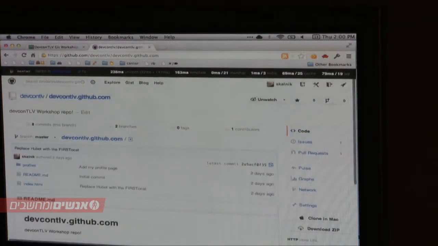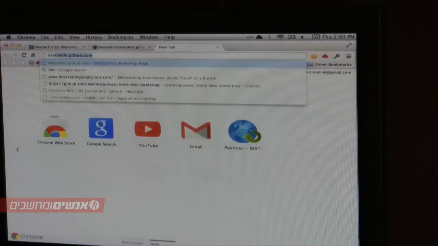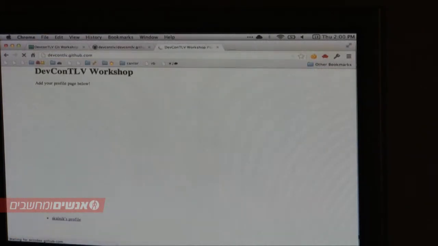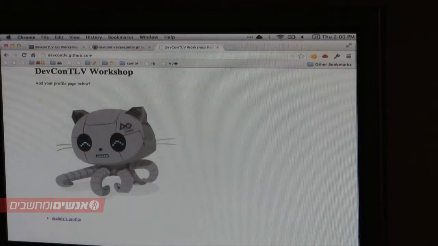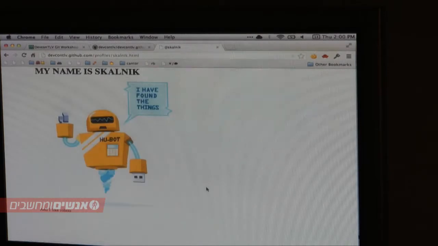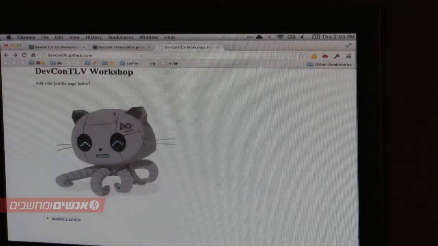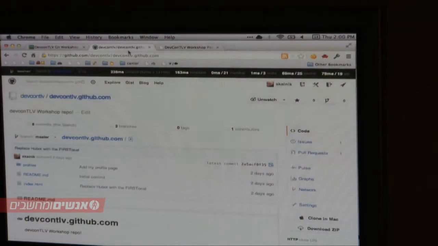Cool. This is working pretty well. The OZen network. So this isn't a public repository for a simple GitHub page. If you go to devcontlv.github.com, you get a little page, and I've made myself a small profile. I'd encourage you guys to go in there and issue some pull requests, and we'll definitely get some merge conflicts and stuff like that happening there.